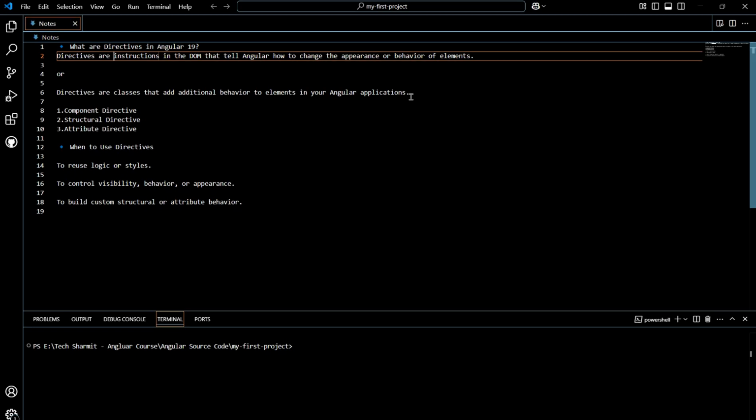With its name, it is clear that it changes the structure and layout of the DOM, which is the Document Object Model. So whenever you are going to change the structure or layout of the Document Object Model, in that case you will use structural directives. Second thing is it adds or removes elements. Yes, as per the requirement you can utilize it for adding and removing elements from the application.